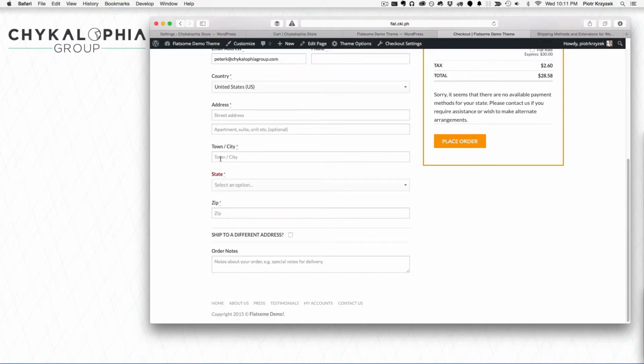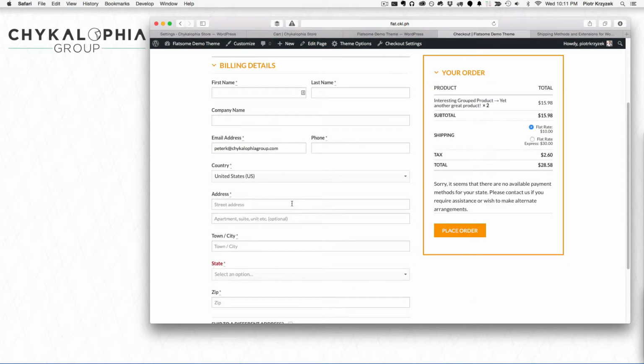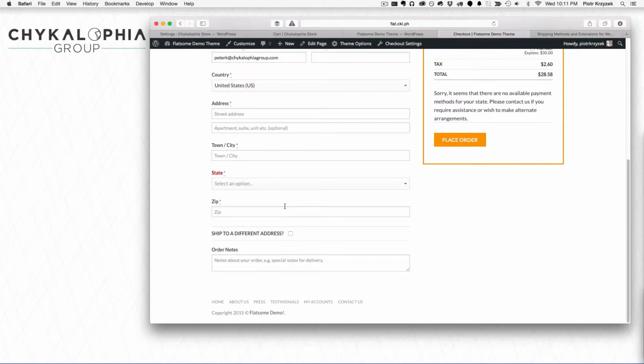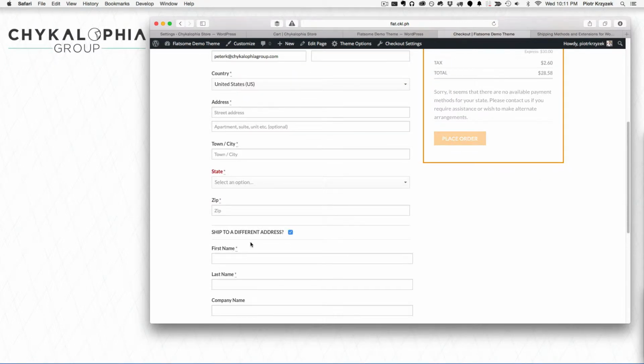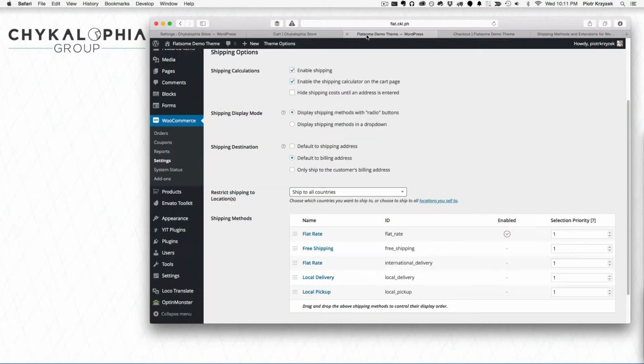If they, for example, put their US billing details here, which is what I'd need them to do, but click ship to different address, they can put anywhere else in the world. That's what ship to all countries does.